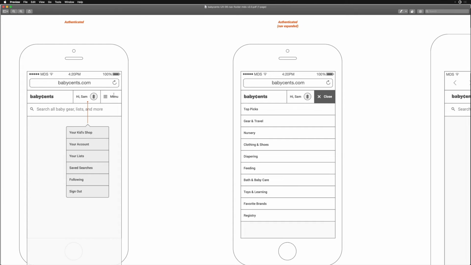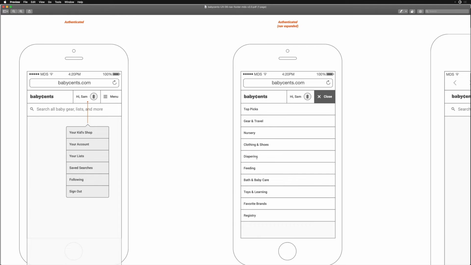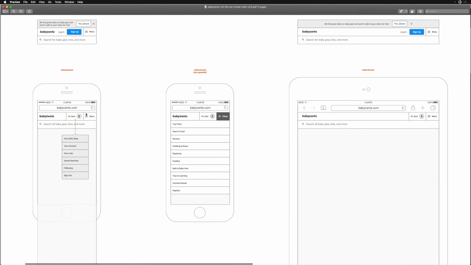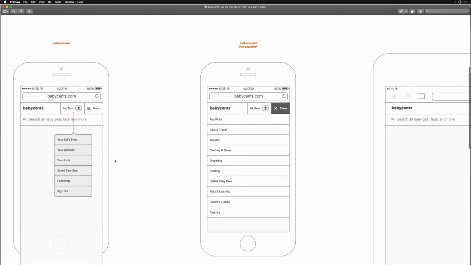And then for menu, if I tap menu, all of those top picks, gear and travel, all of that stuff comes out. It's going to be really difficult to design a navigation for a site like this unless you've done that hard work or someone on the team has architected the information in a way that makes sense. And you as the designer can say, yes, that makes sense. I'm going to design for that now. So just again, be aware of what goes into a big navigation like this.